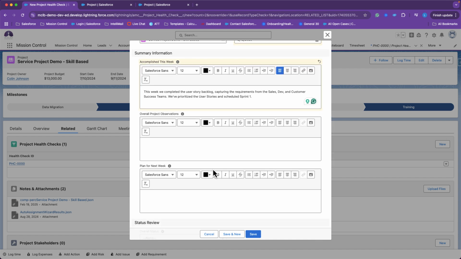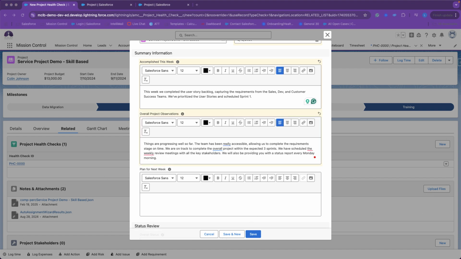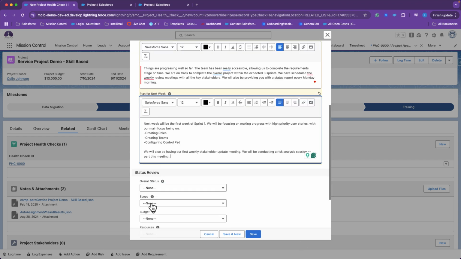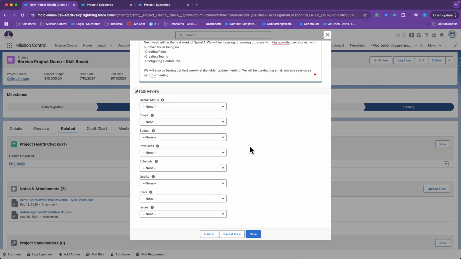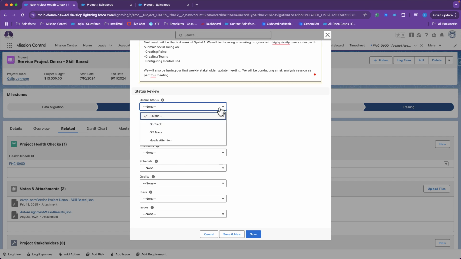To commence your project health check, you'll want to review different things about the project, including what was accomplished this week. Go ahead and add in your notes. What are the overall project observations? And what is the plan for next week? Once your notes are added as required, you'll go ahead and complete a review of the overall status of your project.